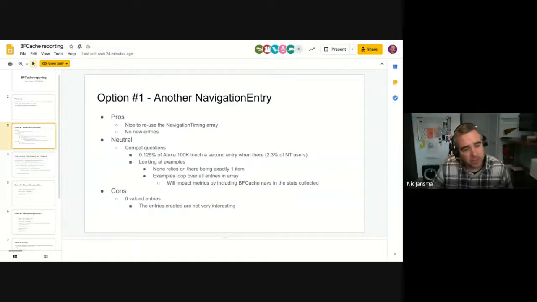To me, it seems pretty ergonomic to reuse the existing navigation timing entry array.